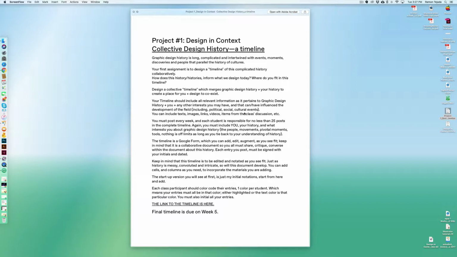Now that we have started class and you are all on your way to reading about design history, this is a short video to help you along a little bit and introduce you to your first project, which is called a collective design history, and it's a timeline. So you'll see that on the screen here. I have the PDF of the assignment for you. But what I wanted to do was to show you the actual setup of the timeline, which I've already started as a Google Doc. It's actually a Google form, so that you can get an idea of what you can do.